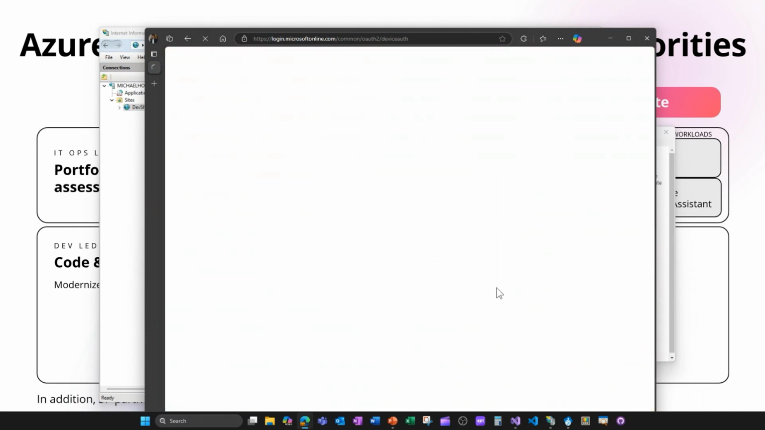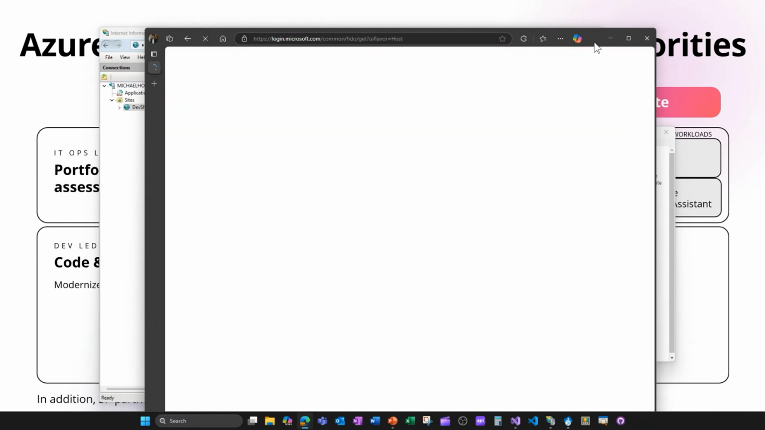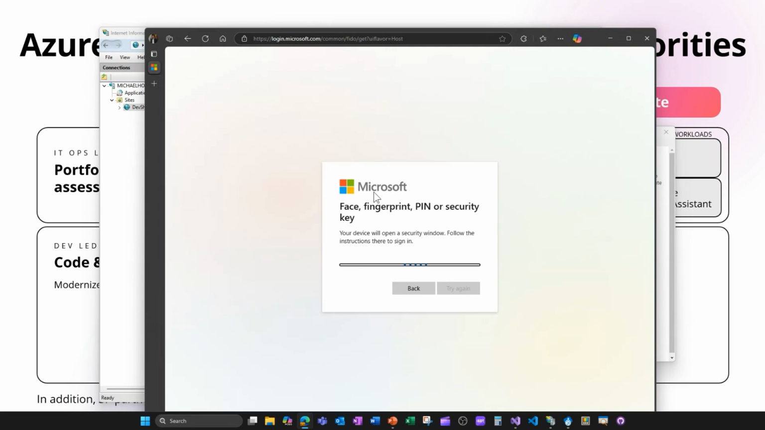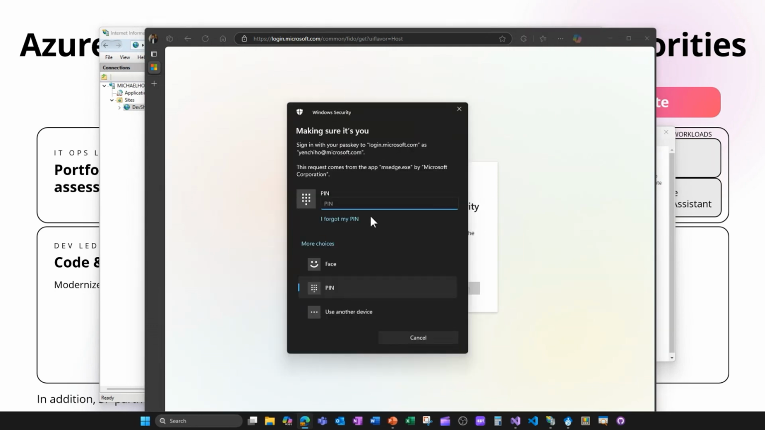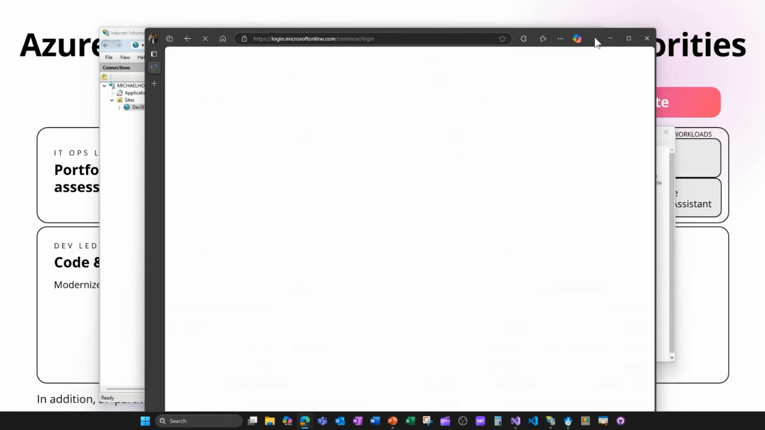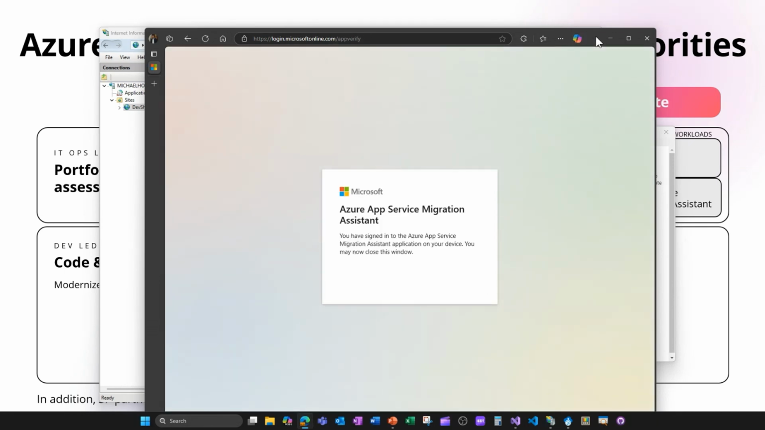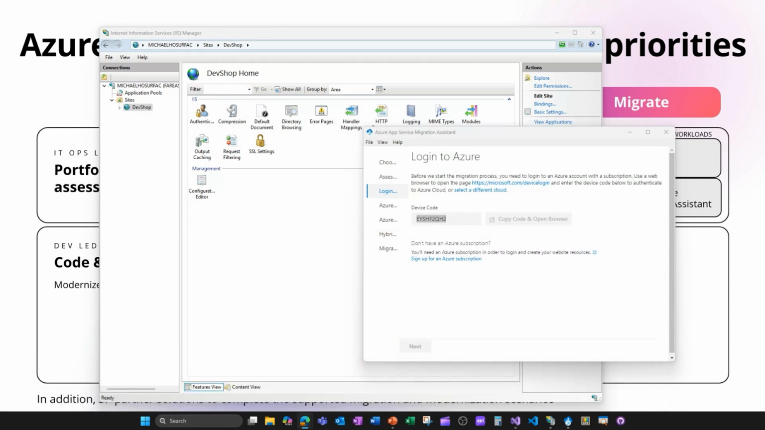And then it'll basically allow access to the specific application, to say, okay, I want to log into my account using the App Service Migration Assistant. Now it's running, and it'll pass through and ask you for your passcode again to make sure that you are you, so that it's very secure. Then it'll ask you again, are you trying to sign in to the App Service Migration Assistant? You can say continue, and then everything will be right up there. You have already signed in.